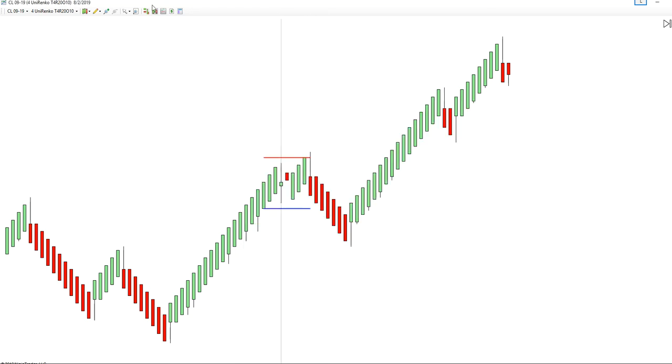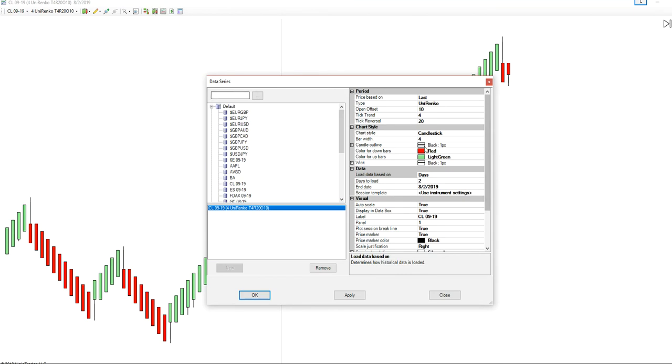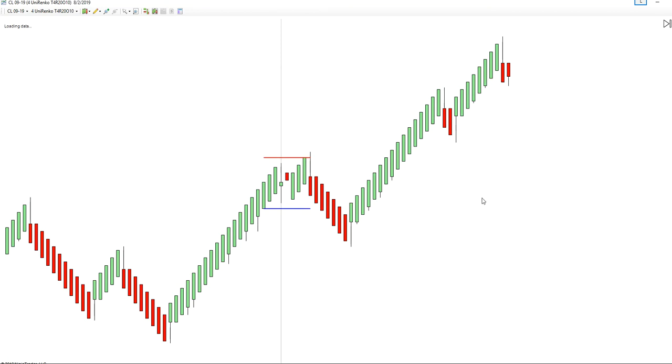Then if we go to a 6 Unirenko, we always add 5 to this. We'll make this a 15. We add 2 to this, we make it a 6. We add 10 to this, we make it a 30. So the ratio stays the same. This is a 6 Unirenko.